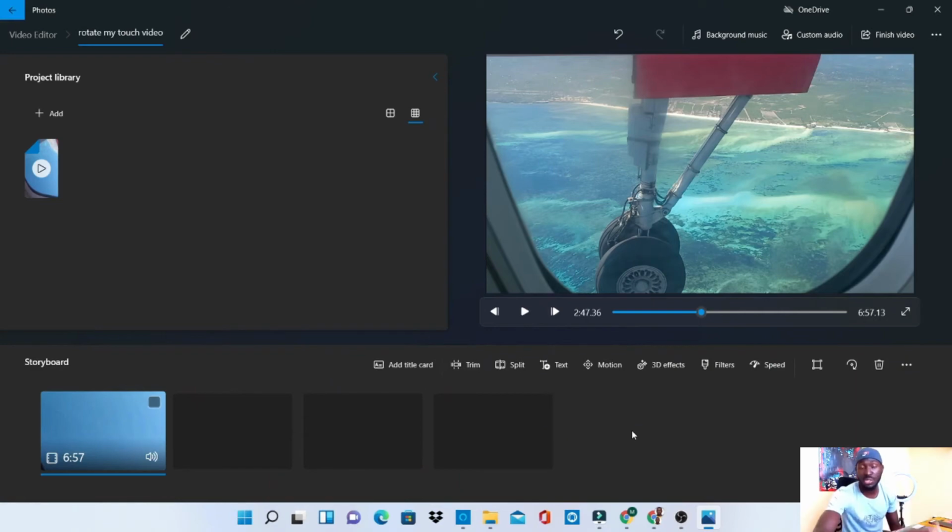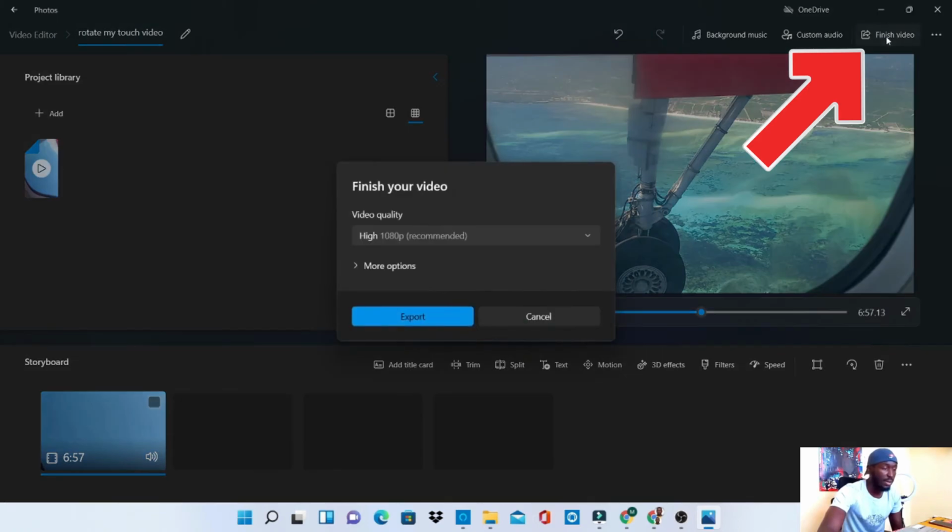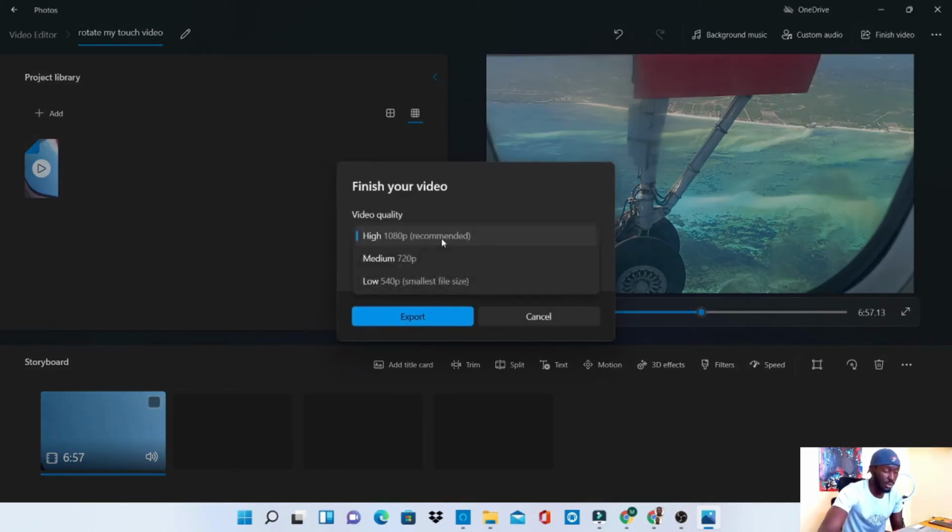Now simply once you rotate your video to your satisfaction, the next thing you want to do, of course, is to export or download your video to your desktop. Now again, this is very simple. Just come to the top right corner here called finish video, then click on finish video. Then you want to of course choose the highest quality video that you want. I'm going to choose the highest quality, which is that 1080p, and then just click on export. Once you click on export, of course, you're going to go to the folder that you have given it to go to. It's as simple as that to rotate your video on Windows using the video editor on Windows 10.